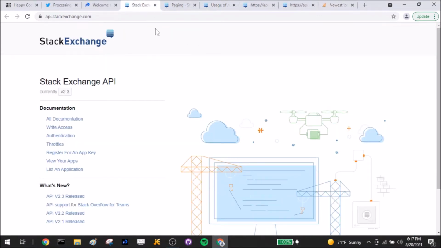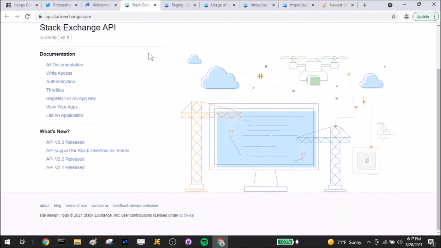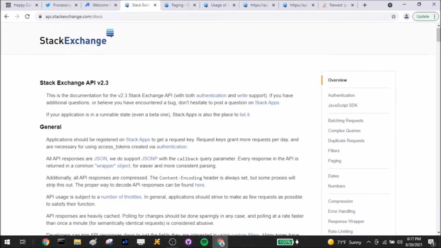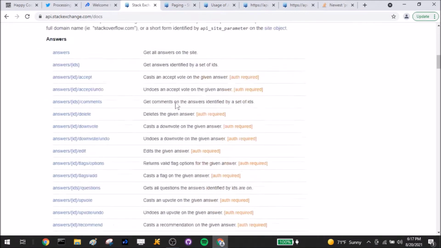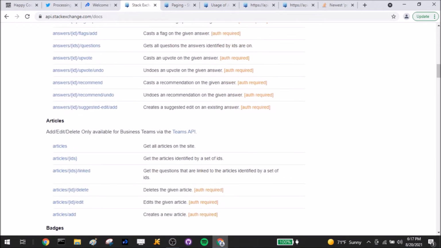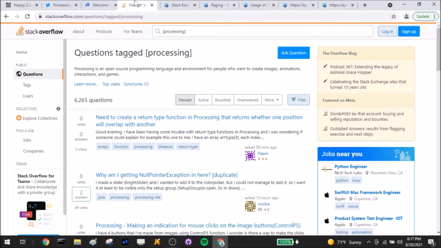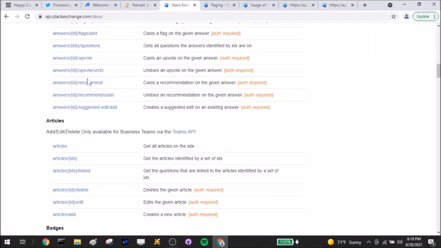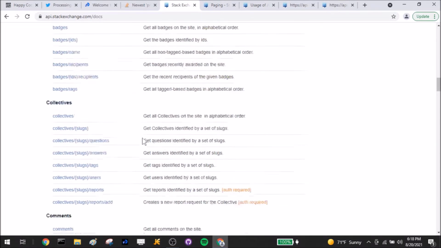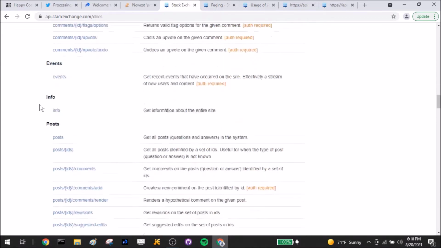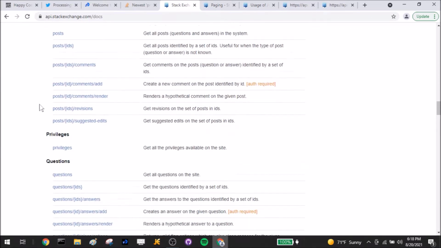Basically, I just Googled Stack Overflow API to see if it existed, and it turns out that it does. You can read through the documentation for it. It gives you programmatic access to the data that Stack Overflow uses behind the scenes. So if you want to get information about questions or answers or users, there are different ways to access that. You can click through and get more information.